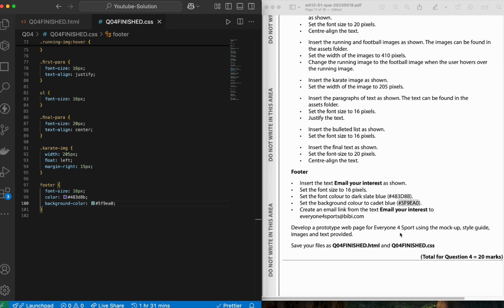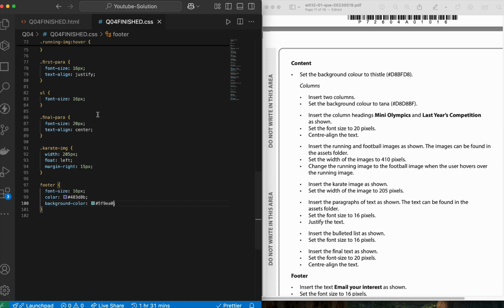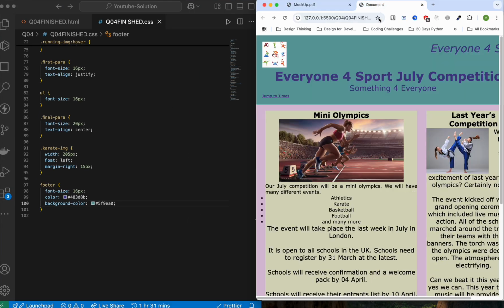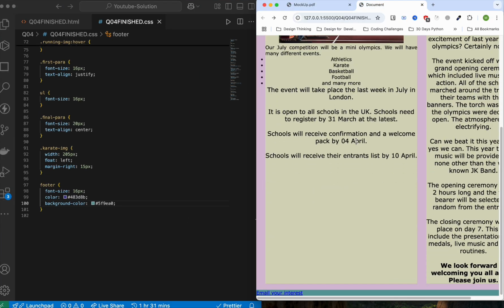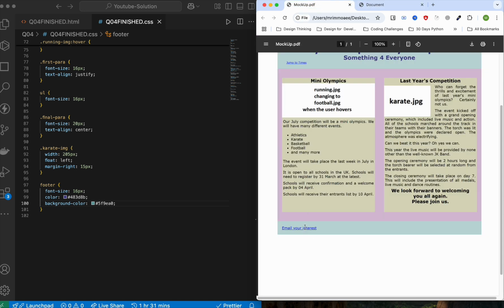And then email I already added, developer, prototype web page, this one the mockup style guide. So I think we already completed all the things that are written in this question paper. Now if you look at this one, the footer is already here, right? But if you look, the footer doesn't have any space. But if you look at this one, they have some of this space.